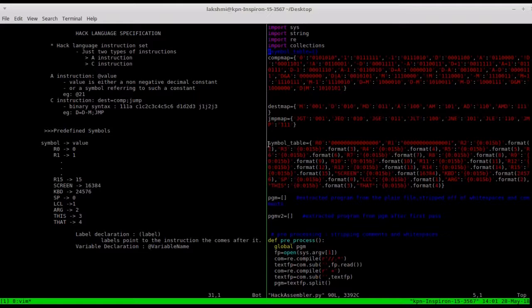Next, we have the symbol table. In the symbol table, we map each symbol, a couple of symbols, to a certain value. That is what we can see here. For example, R1 is mapped to 1. This is a 15-bit binary representation of the number.